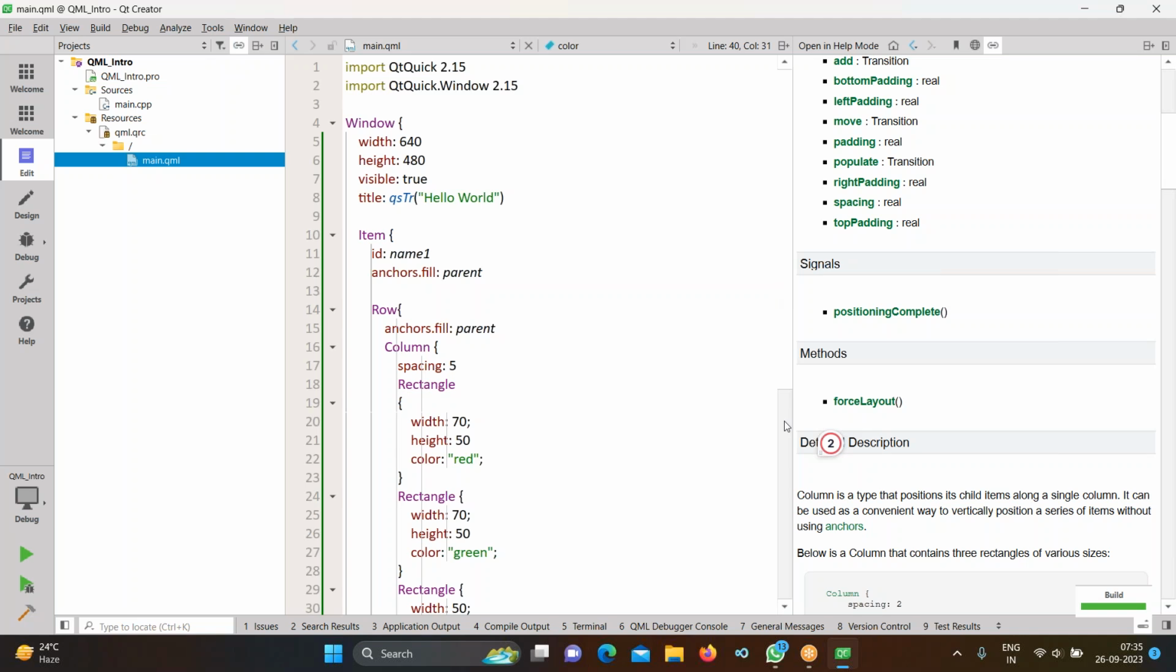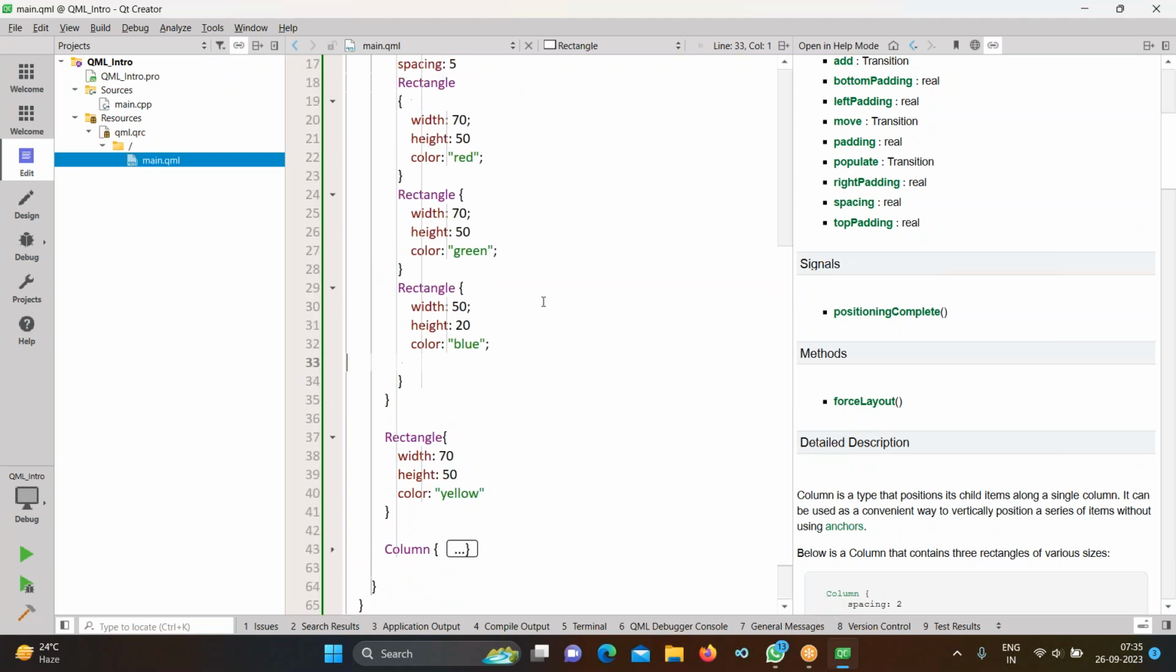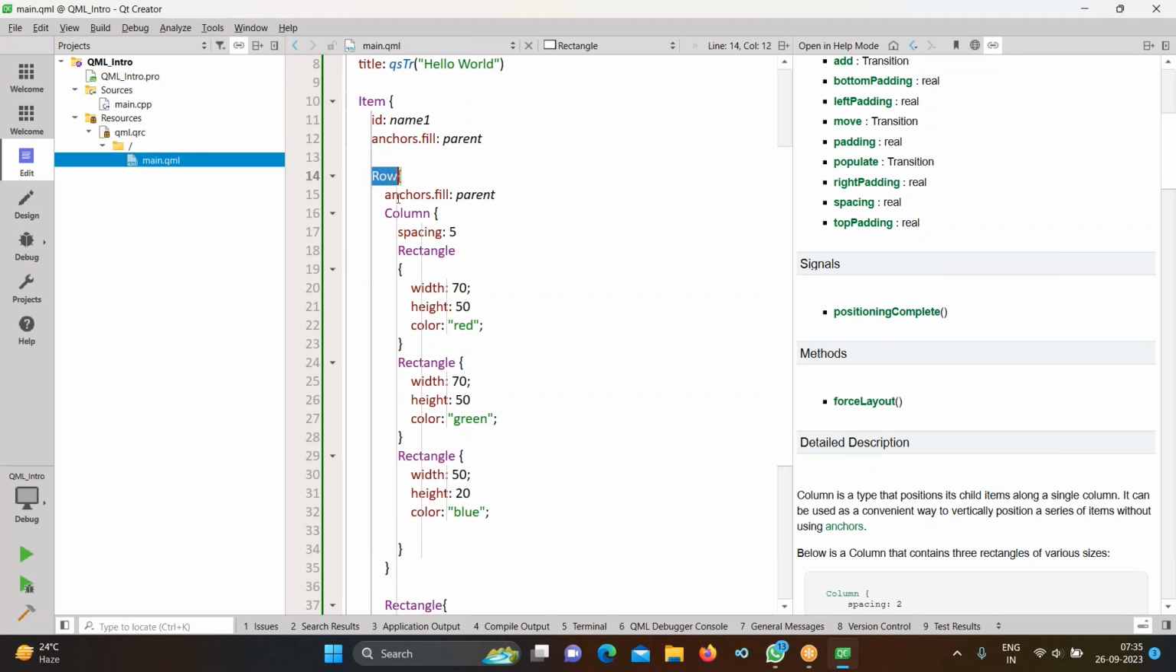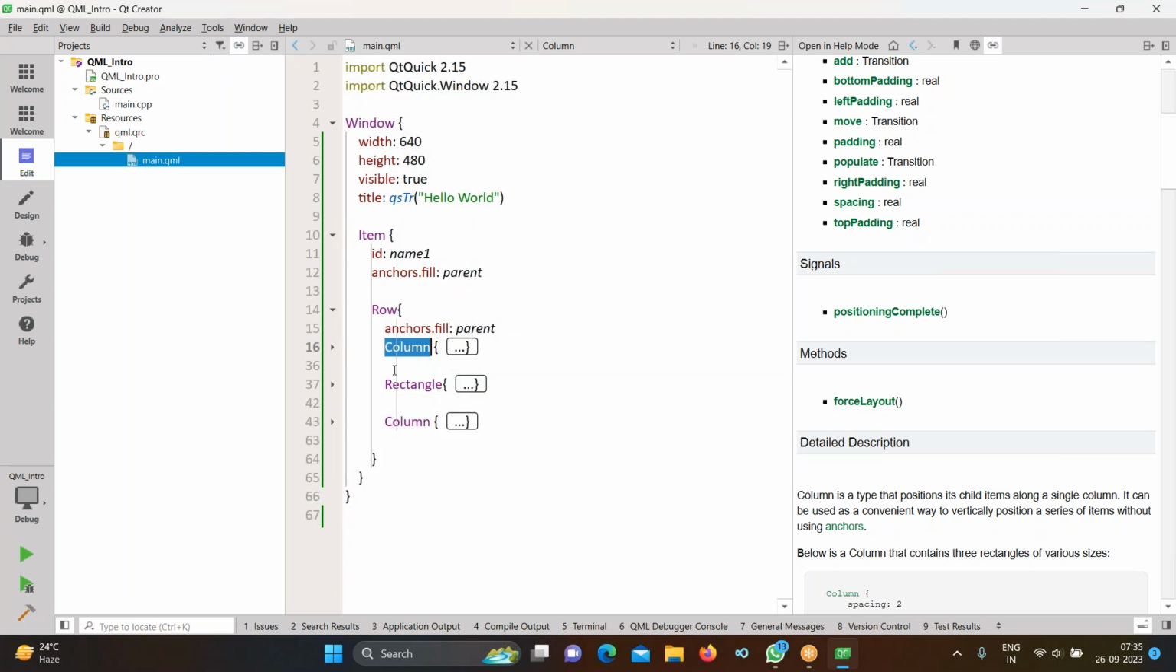So what we have understood in this example is that with the help of row and column, we can create multiple columns in a row. In the same way, in a single column we can create multiple rows also. If you have any doubts till now regarding item, row, column, you can ask me.